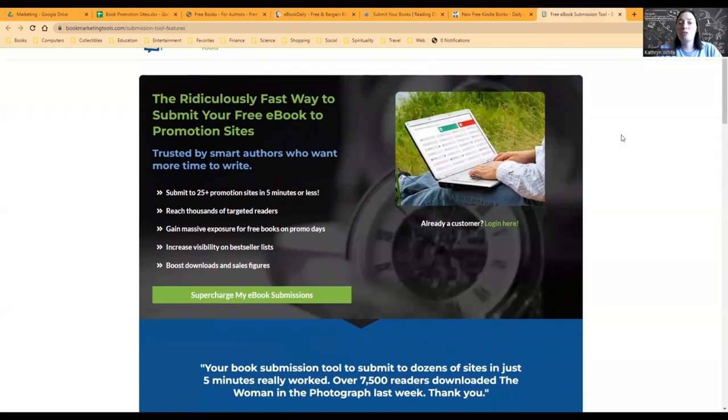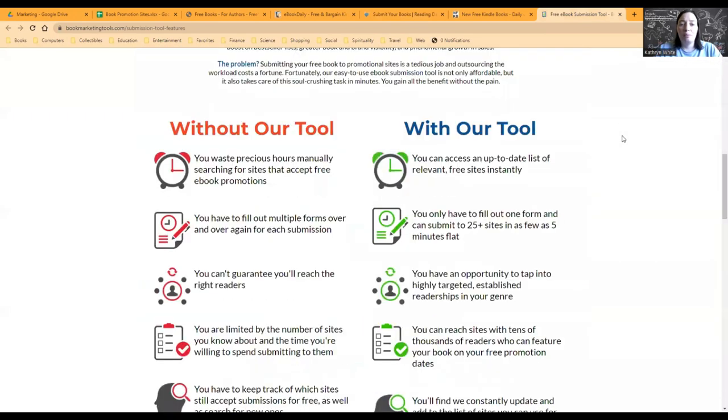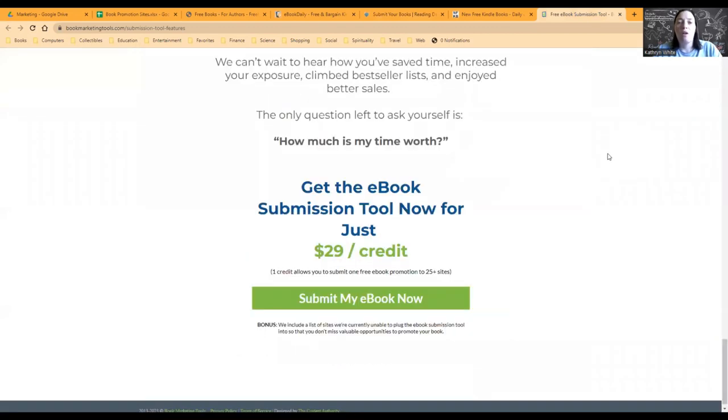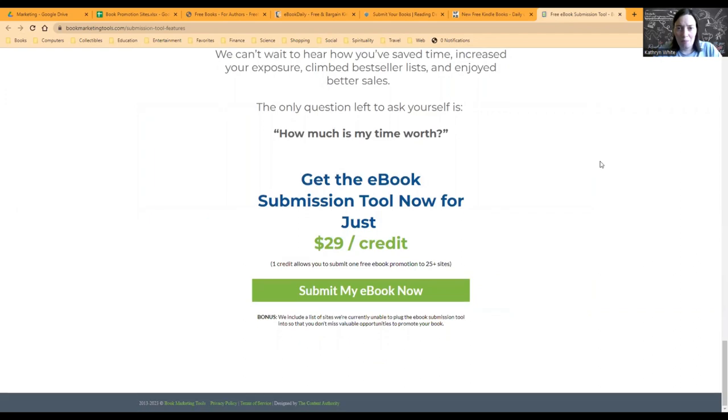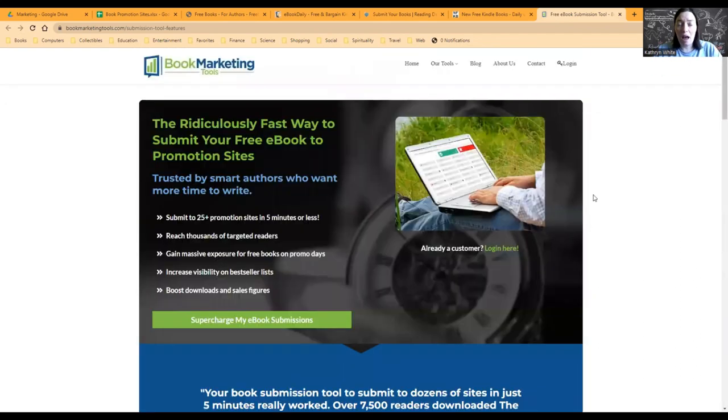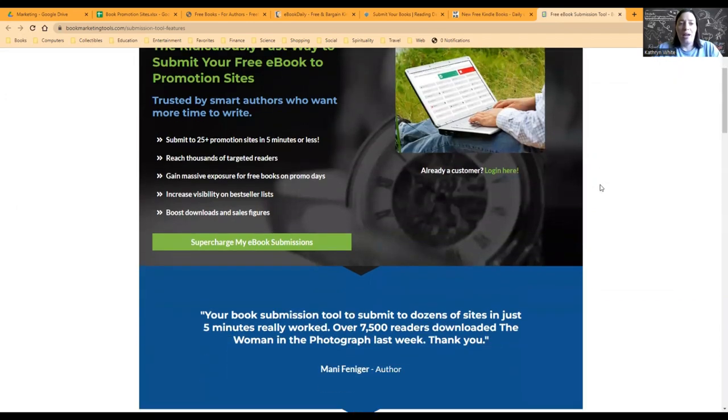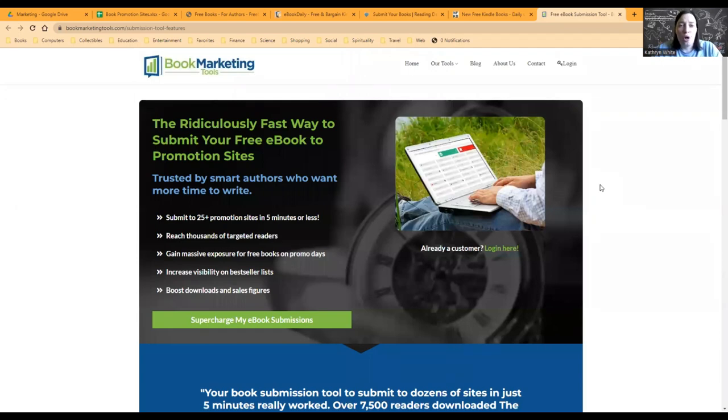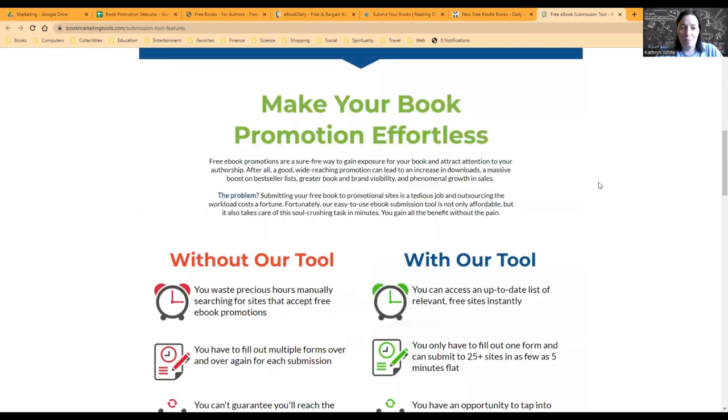So, Book Marketing Tools makes it easy. You can pay them to submit to all of these different websites. Now, I will say I have not personally used Book Marketing Tools as of yet. I have talked to other authors who have and said it did save them hours and it worked very well. They will submit to 25 or so promotion websites and it has it all lined out. So all you have to do is get on there, fill out your information, put in your book information and everything, and then they will take care of the rest. It saves you a lot of time and effort.